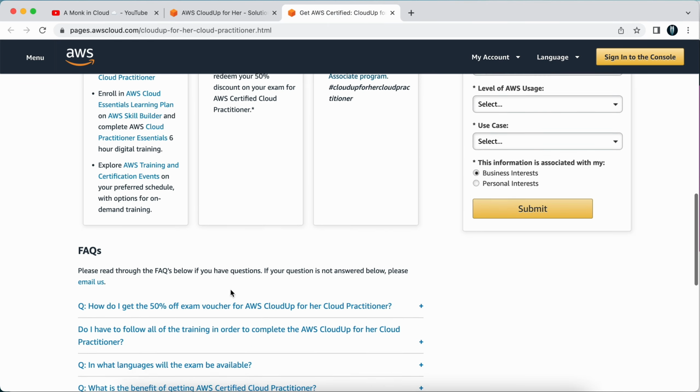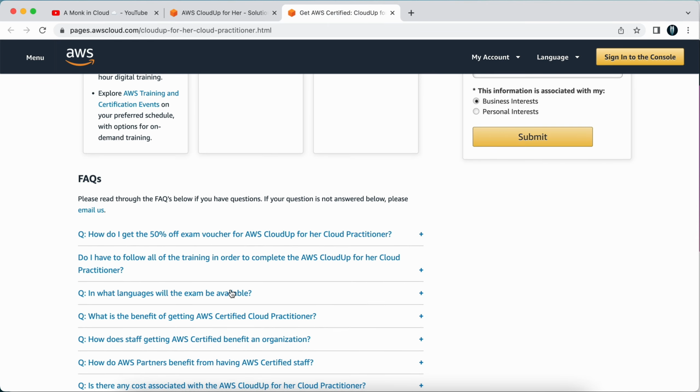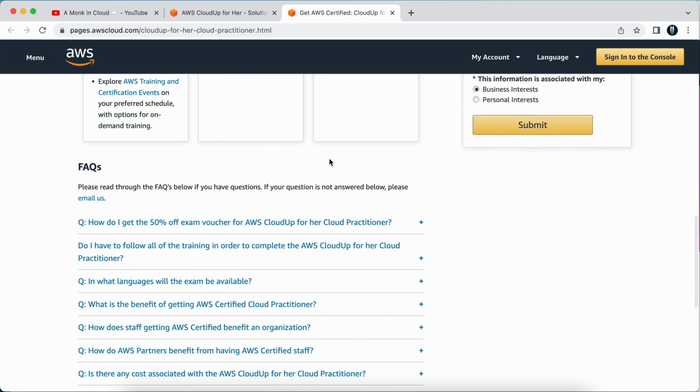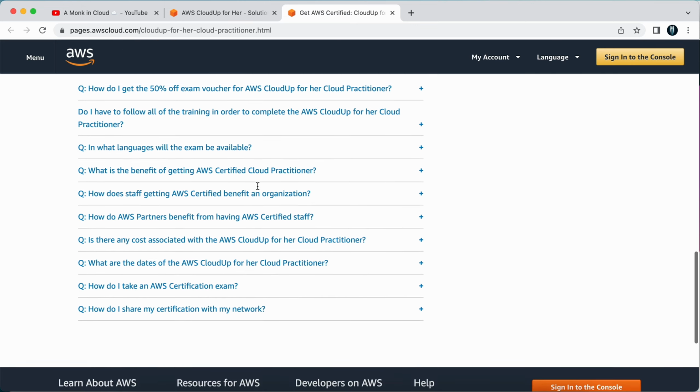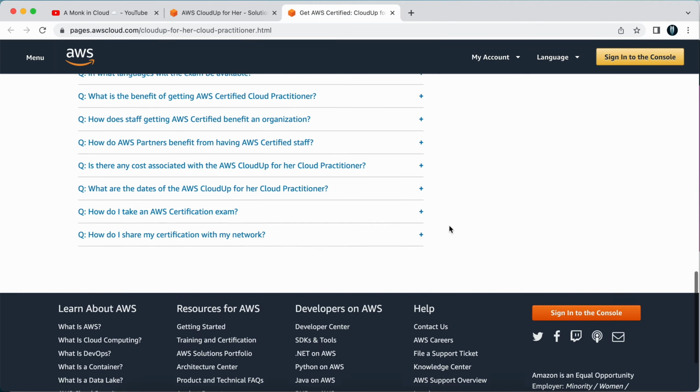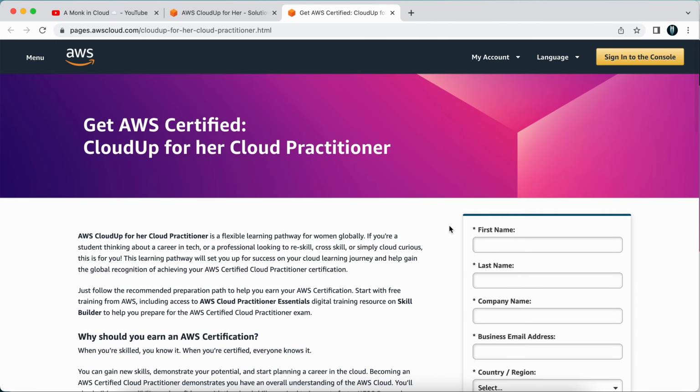If you have any questions related to what languages the exam will be in, or when you would get the 50% voucher, all those things they have documented in this FAQ section. So you can just go through this. If you still do not find the answer, you can contact them here in the contact us section and they'd be helping you out, right?